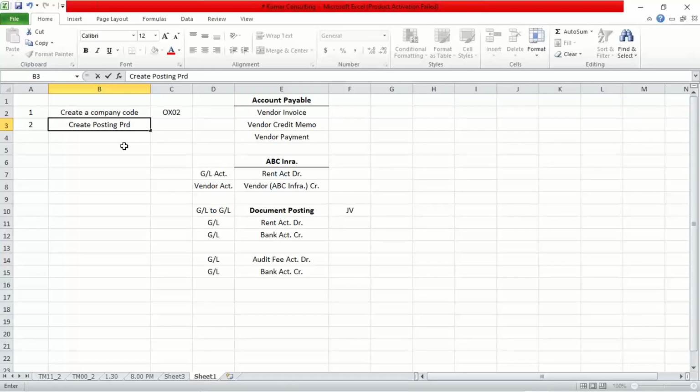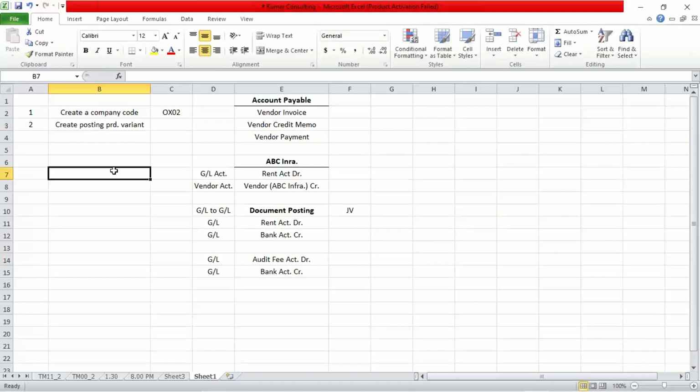Okay. Period variant. Okay. Create a posting period variant, guys. Now here, this is another setting which you must create. Without a posting period variant, it is not possible to proceed further. This is a mandatory setting. And what is the use of posting period variant? You all know, we can open and close the period, isn't it?